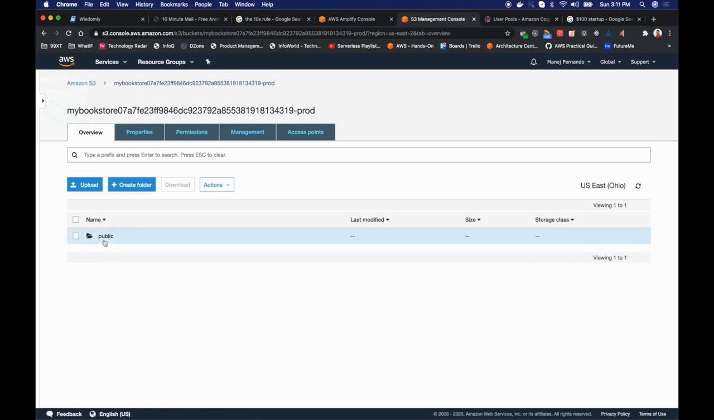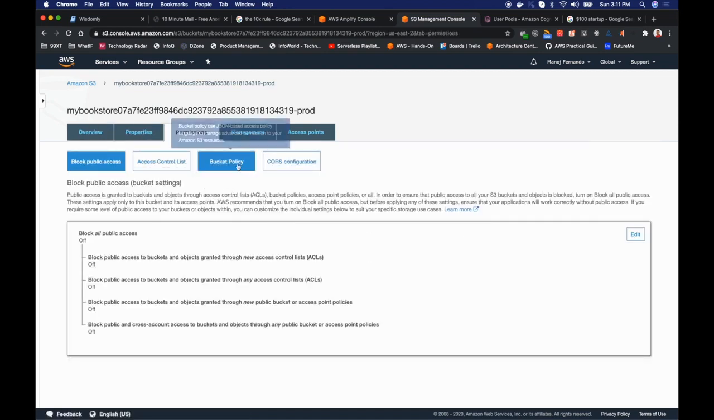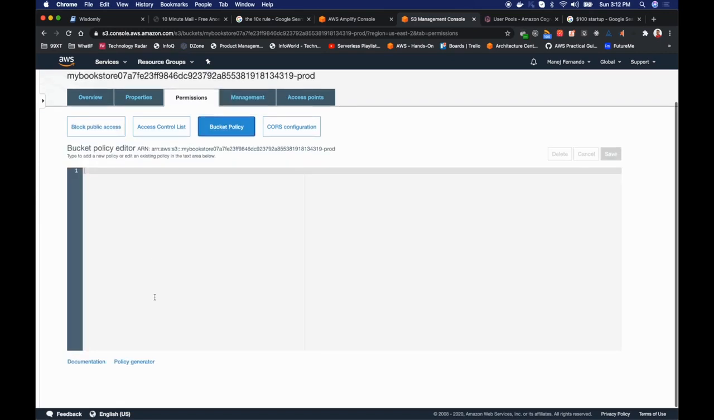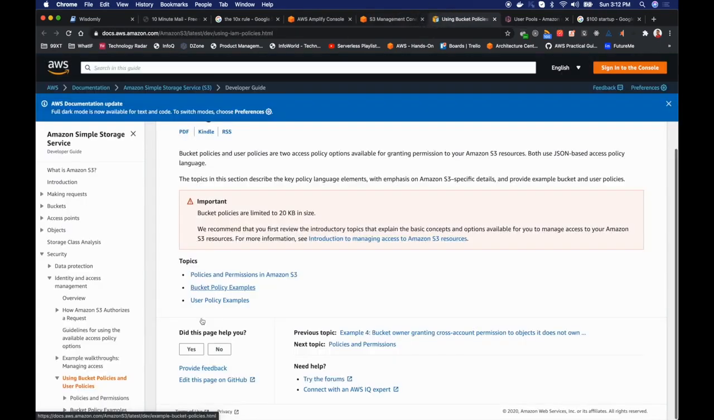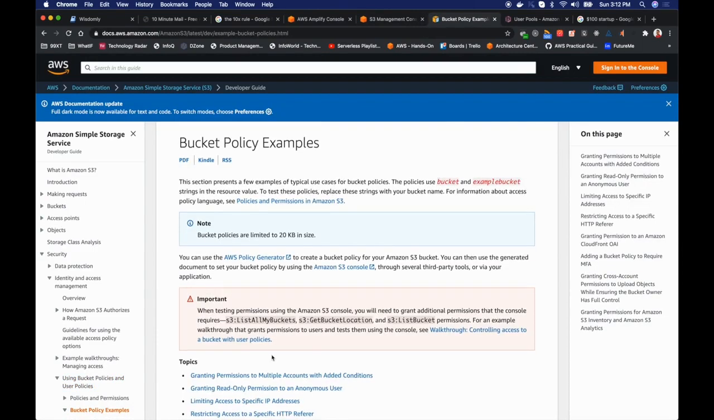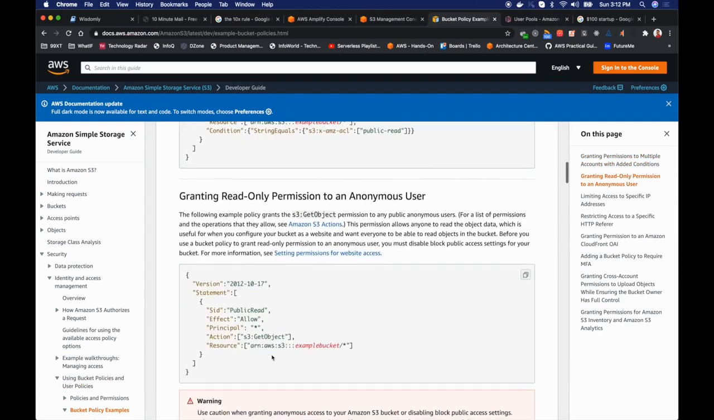Public is for everybody to see, but again we have to add some permission to this, since we are using the API key authentication to request these resources. So what I will do here is go to permissions and go to bucket policy, and go to the documentation links right beneath it. And then there's a link to policy examples. On this page, if I scroll a little bit down, I'll get grant read-only permission to anonymous users.